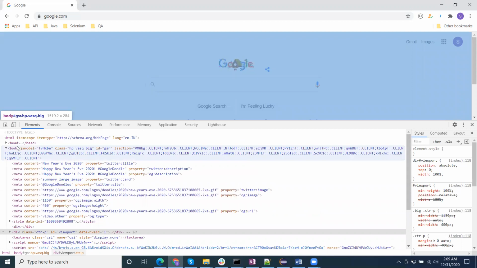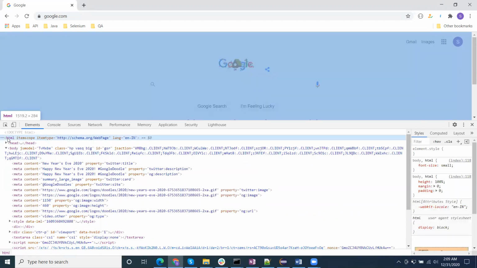So what are HTML tags? That is also an element. HTML tags are of two types. One is the container tag and the second is the empty tag. In a container tag, you will get an opening tag and a closing tag. But for an empty tag, we will get only a single tag. Like here, this is the HTML tag. On the top, we will always get the HTML tag, and this is also known as the root node.